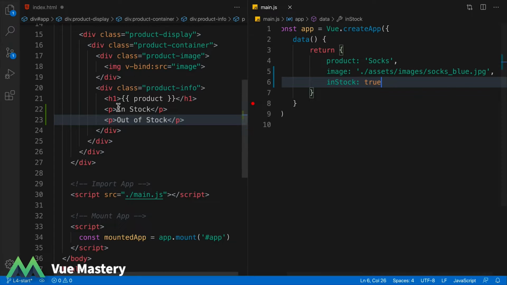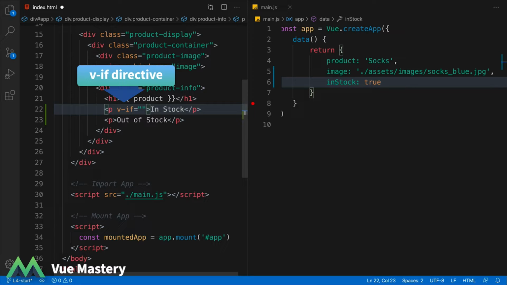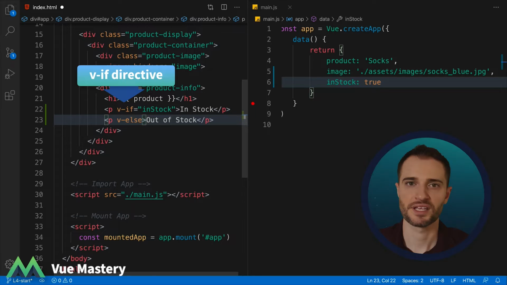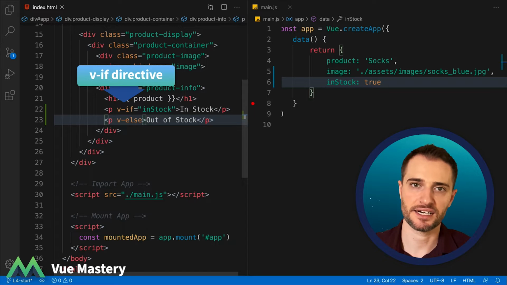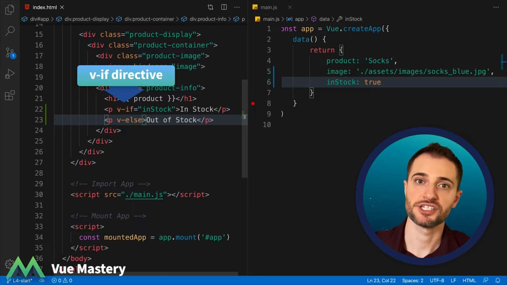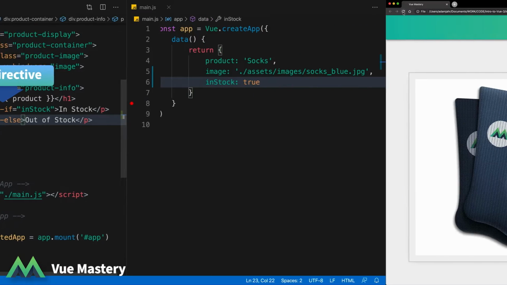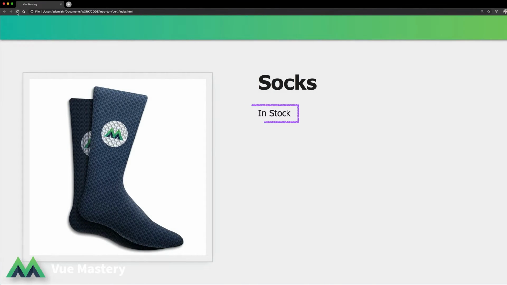Over on the p tag, we're going to use a new directive, the v-if directive. So we'll say v-if equals inStock, and on the second p tag, we're going to say v-else. This is probably pretty self-explanatory, but here we're saying if inStock is true, show the first p tag, otherwise, or v-else, show the second p tag. And because inStock is currently true, we're going to show the first one. So looking at this in the browser, we're displaying in stock. Great.